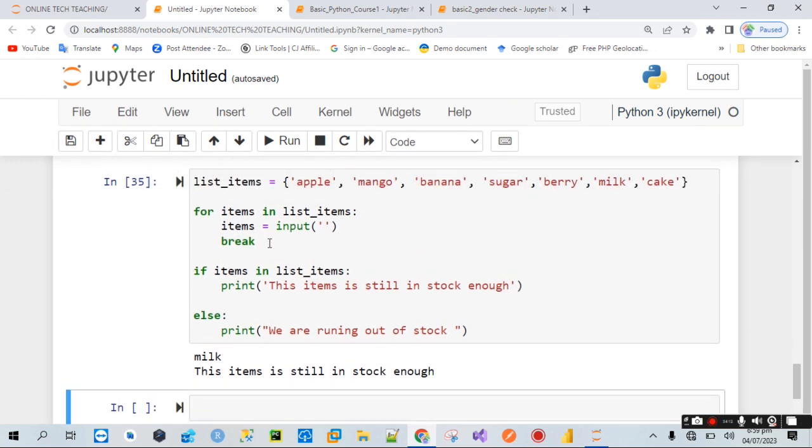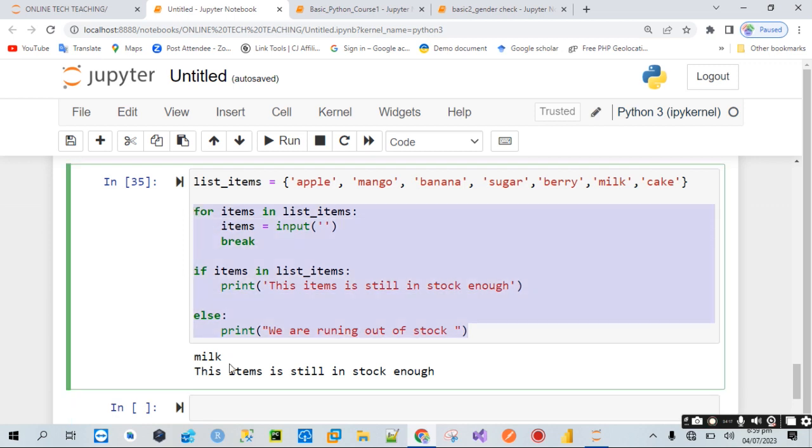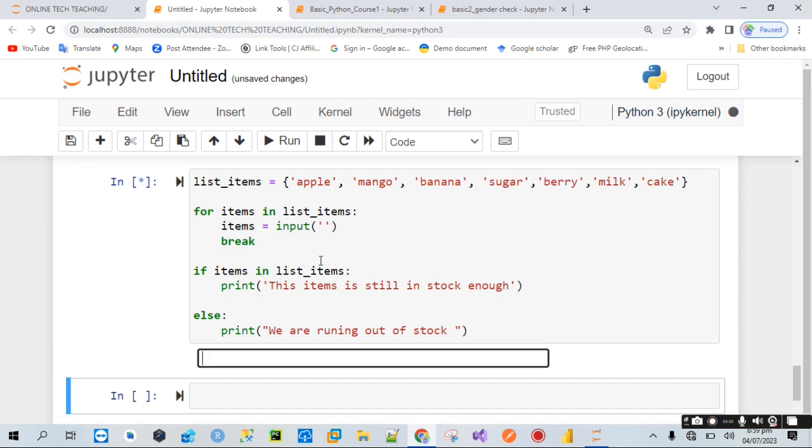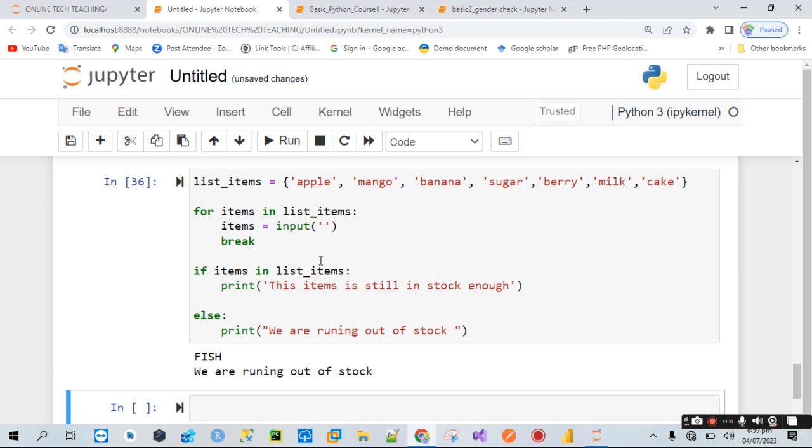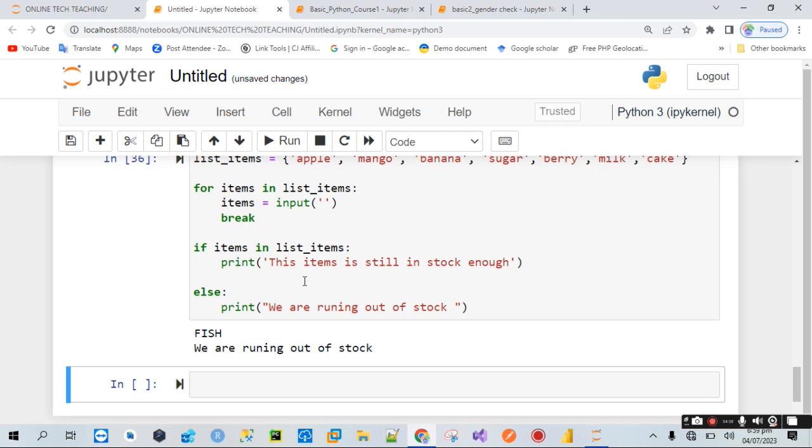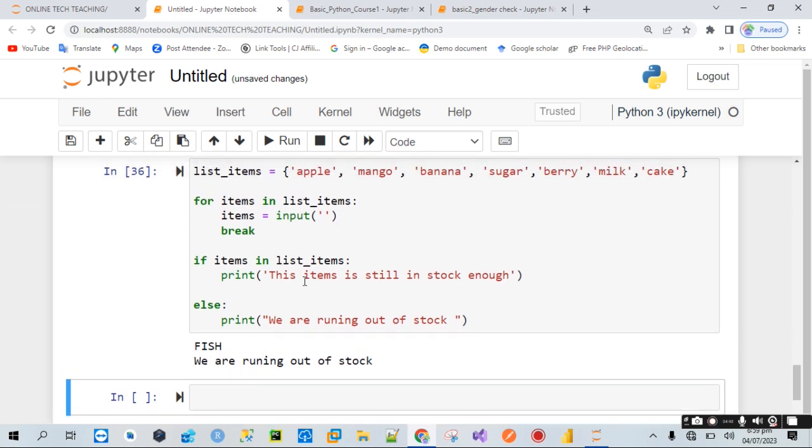This is where the whole thing lies. Here we have been able to achieve our solution. Now supposing the person who is searching, the stock manager or the sales rep, types fish in capital letters, what will happen? It says we are running out of stock. It accepts both small letters and capital letters.